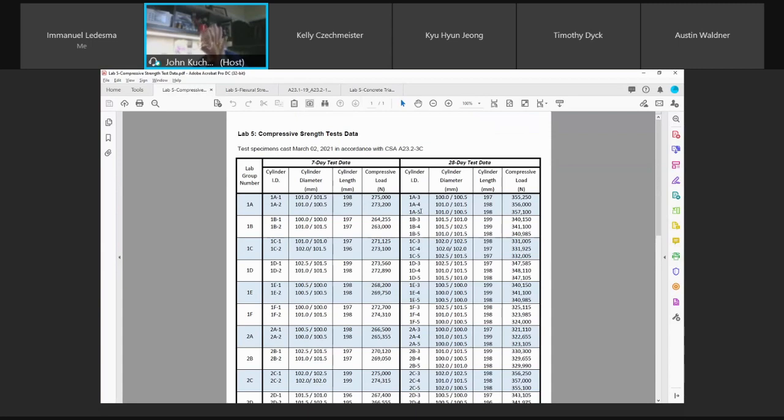So we used to make a set of 5 cylinders. The first 2 we would test at age 7 days. The other 3 cylinders would stay until we tested them at 28 days. And then 1A3, 1A4, 1A5, and so forth.